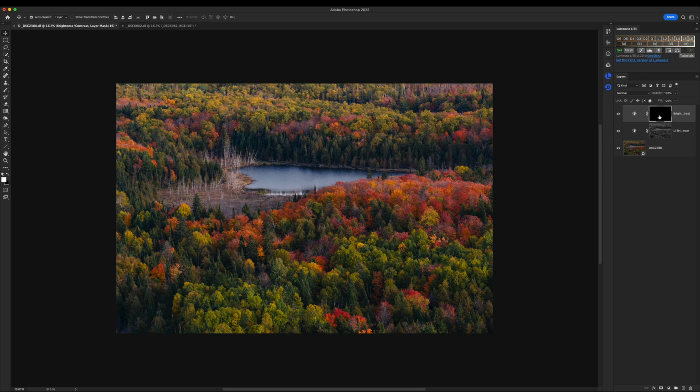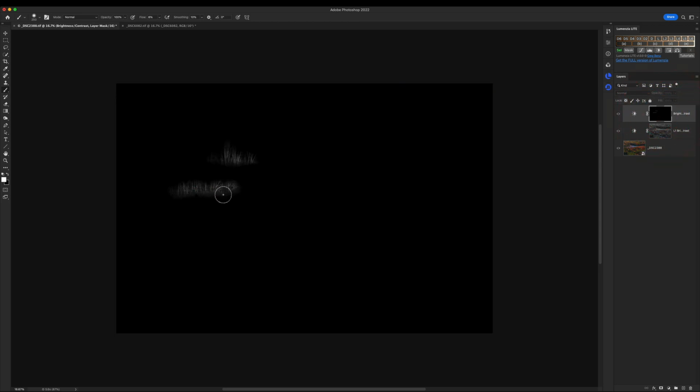So with my mask selected, hitting B for my brush, I'm just going to go in and paint with white on my layer mask through that selection. And in doing so, if I Alt or Option click this, I'm creating this very specific targeted mask, which hits the trees much more than it hits the surrounding areas.